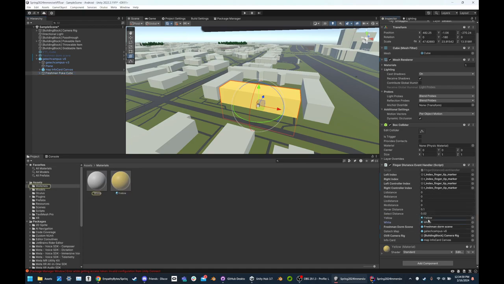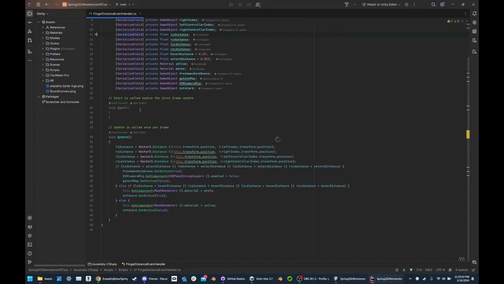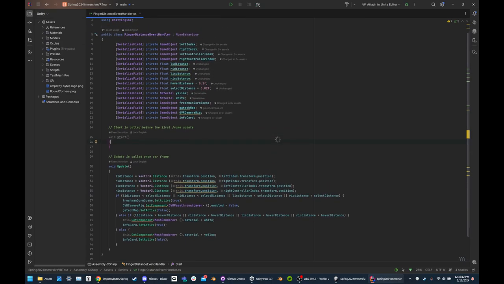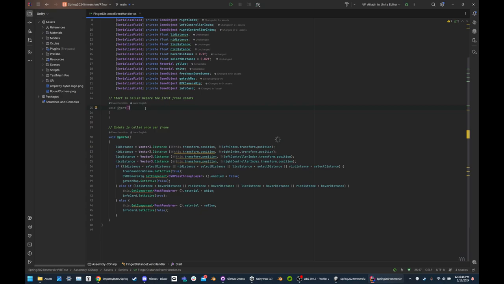And you can see I put a reference to these two materials because when I hover my finger over it, it will change colors. So we initialized these variables here, and then there's a couple different methods. There's start. Anything you put under start will get called right when the game gets launched. So this is good for setting things up.